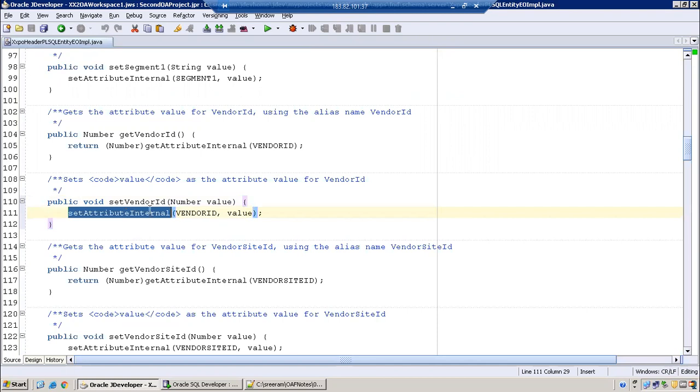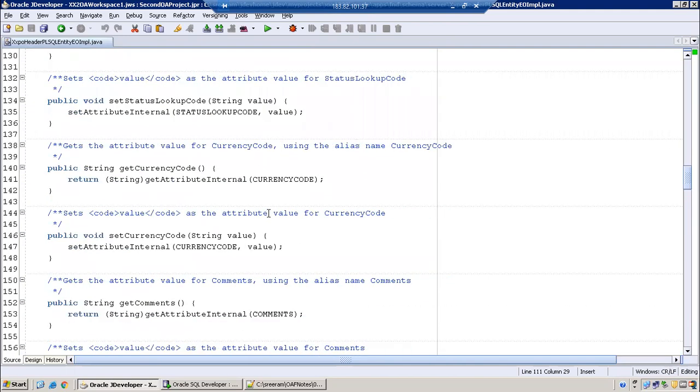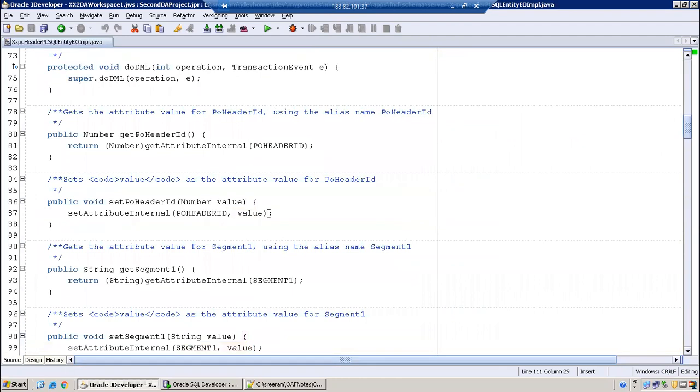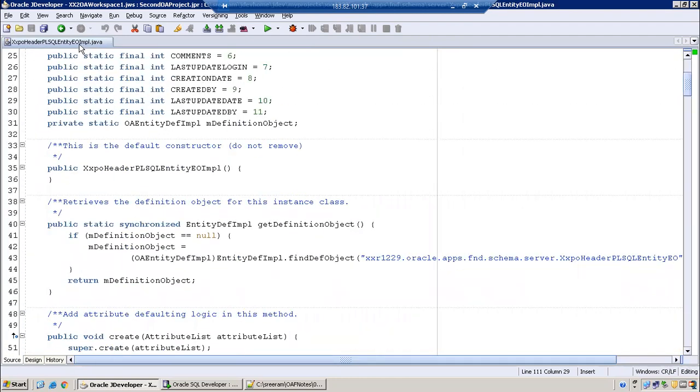As a developer, we don't worry about how it is set internally. We just use these methods to write our business logic. Now once the setter and getter methods are done, observe the DML methods which are generated.